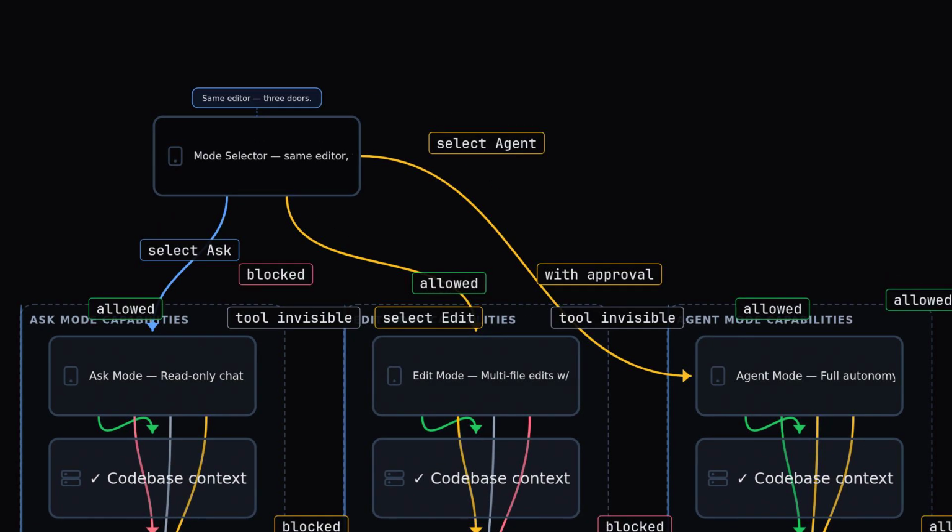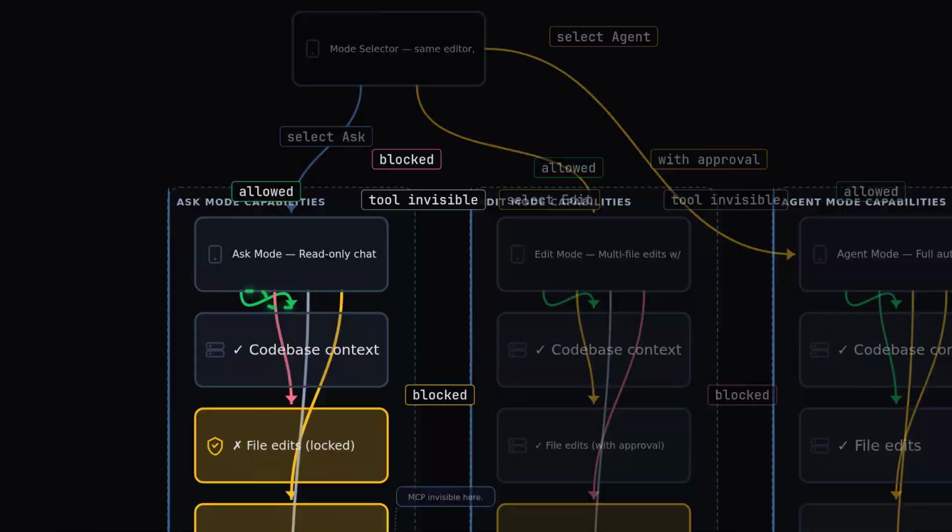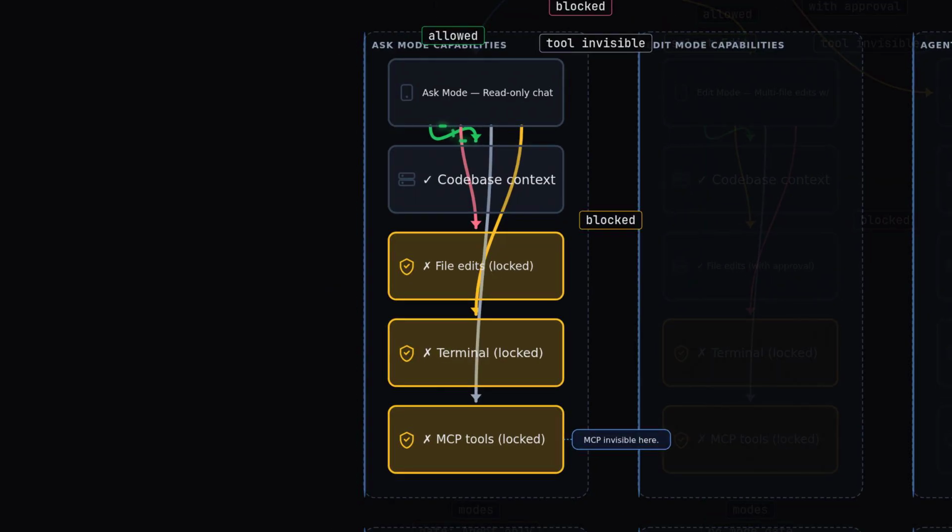Most AI editors don't have one mode. They have several: ask mode, edit mode, agent mode, 3 permission levels in the same editor. In ask mode, the model reads your codebase but cannot touch it. Read only, no edits, no terminal, no MCP tools. The gate is closed on almost everything.